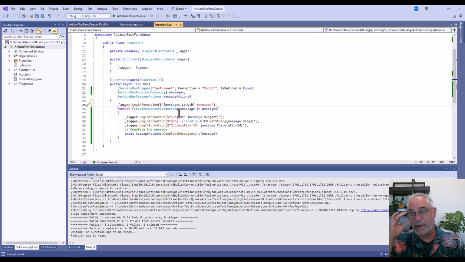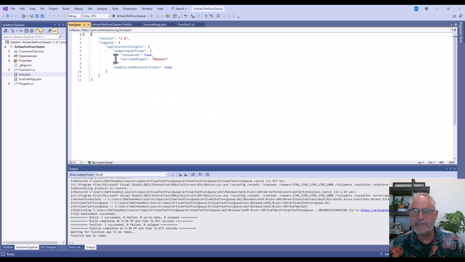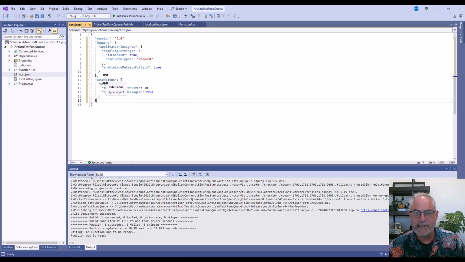So the one thing you may remember is that you need to be able to say how many is the max number of messages you want to receive. And the way we do that here is we can put some stuff in this host.json that controls our bindings. And so again, in the interest of time, we're going to copy and paste. So these are the service bus extensions. So I'm going to say max message batch size of 10. So this is equivalent to when we do the service bus receiver and we pass in that first parameter, which is the max number of messages to receive.